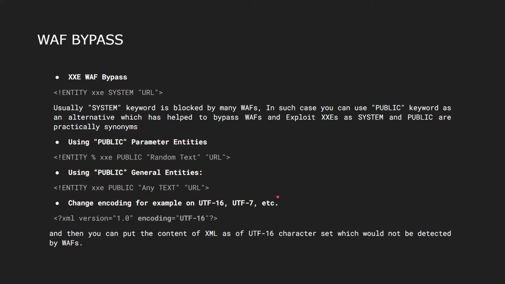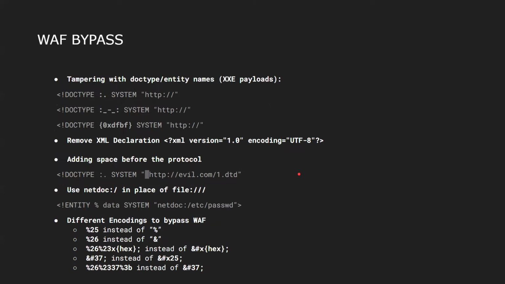Another thing that we could do is add the encoding attribute to the XML declaration. If the parser obeys it, we could encode our XML body to UTF-16, and the WAF would not be able to detect it. Another thing you could do is use cryptic names for doctypes or entities, and maybe this could help to bypass some WAFs. You could also simply remove the XML declaration part.